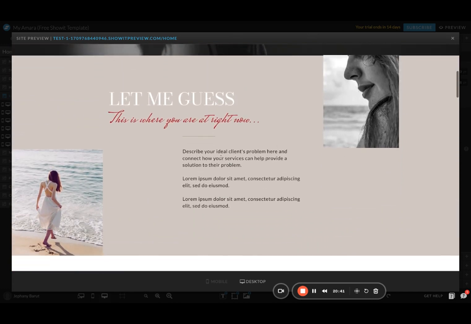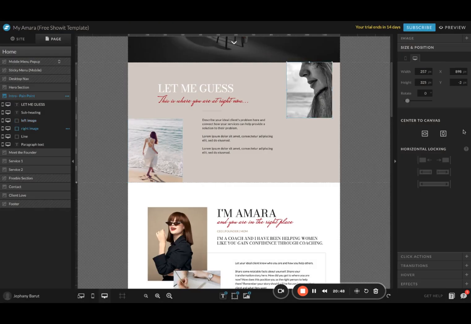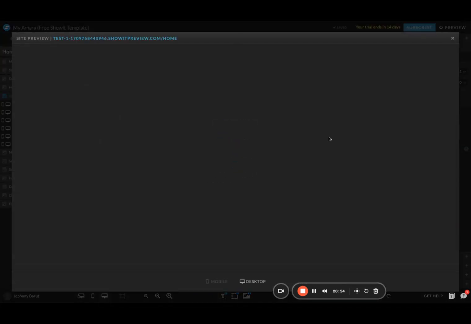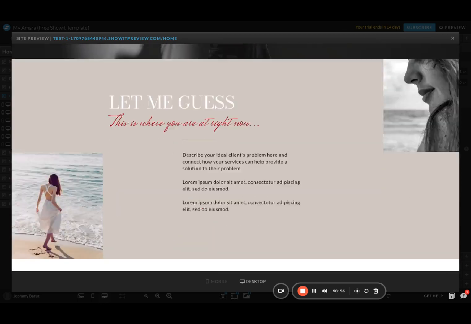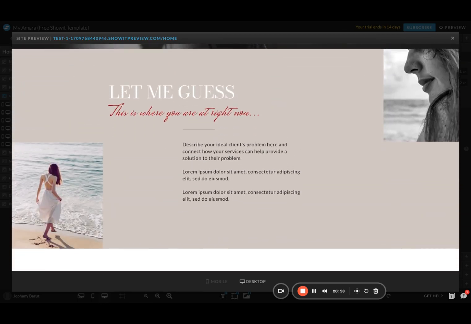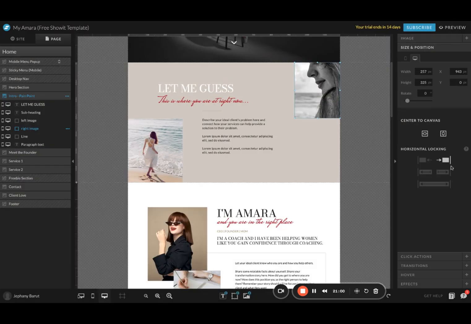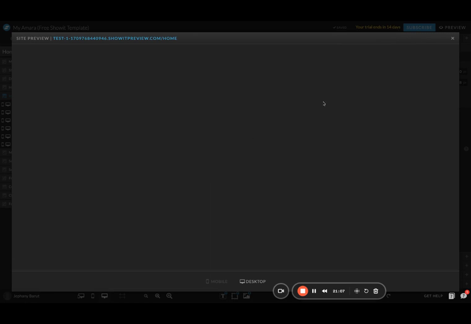That means it is stuck. It's stuck to the left. And same is true with the other side. This one, if I do it like this, it's going to be stuck to the right. That's what it does. And with this, I'm going to show you what it does if I do that with this. So this is what it looks like.